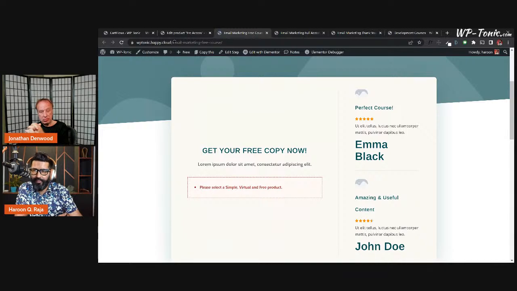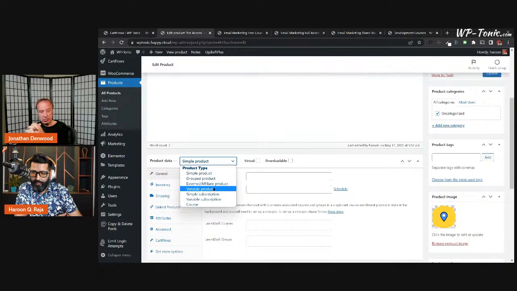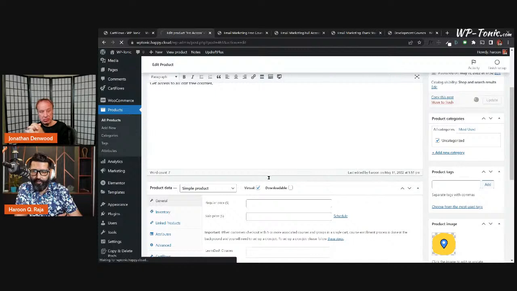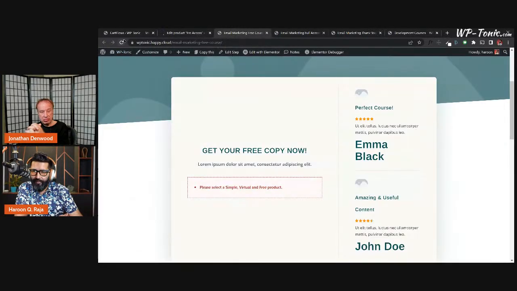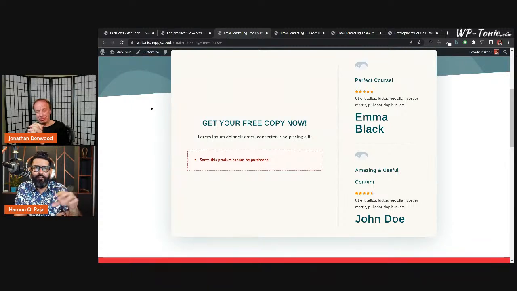Oh, we need to set that product to virtual as well. We just need to make sure it's virtual, because you can't give away physical products for free through CartFlows. It doesn't make sense to give physical products away for free anyway from a WooCommerce store. Now let's refresh it. And oh yes, the reason we're seeing this is because we haven't configured WooCommerce settings that allow products to be purchased in the first place.